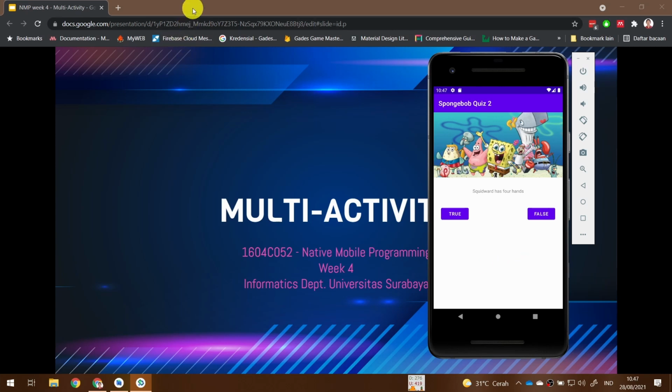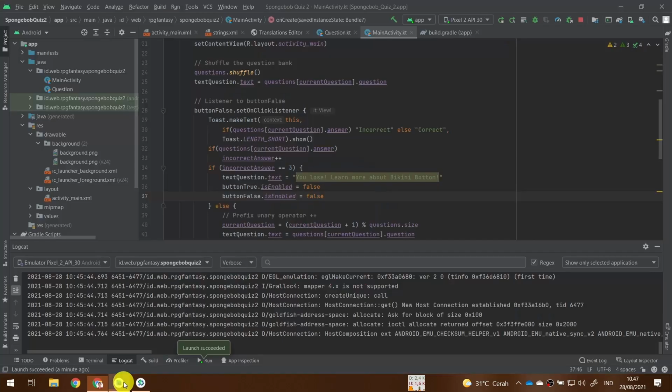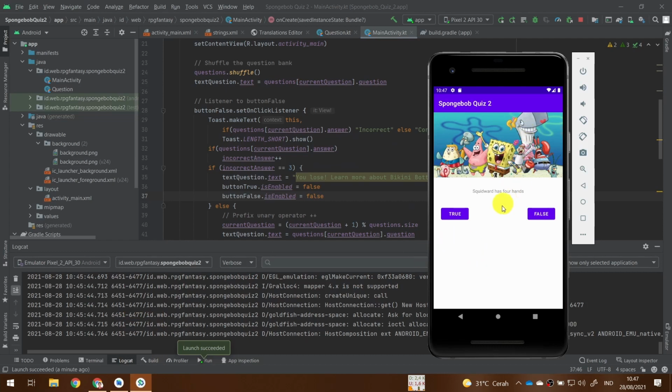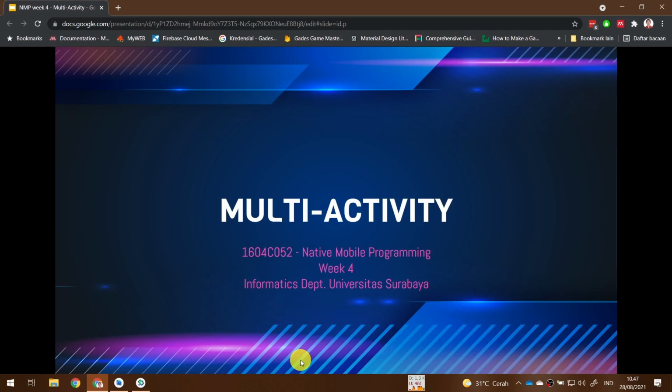But for today, we will discuss multi-activity applications. If you recall from our previous lessons, an Android application consists of at least one activity, which we have right now. Our Spongebob Quiz 2 only has one activity. In this week, we will expand it. So we will have multiple activities in our Spongebob Quiz application.